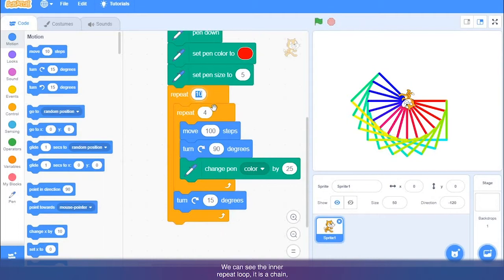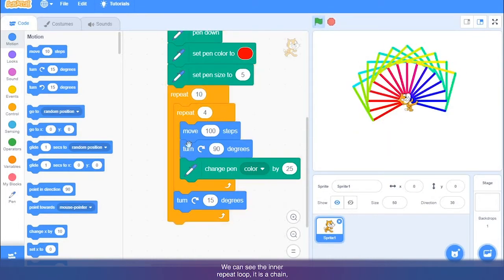So what is happening here? We can see the inner repeat loop is drawing a square, then it is turning by 15 degrees, and then again it is drawing a square. So you can see there are 10 squares here. While drawing every square, the cat is turning by 15 degrees and then again it is drawing a square. Okay. In computer programming, you can use loops and you can make some nice patterns.